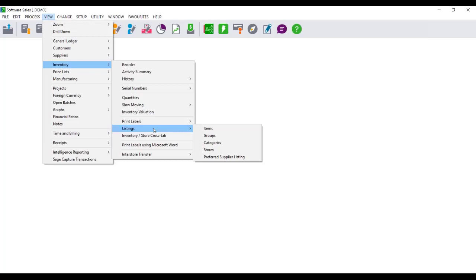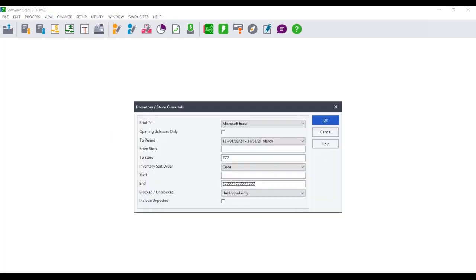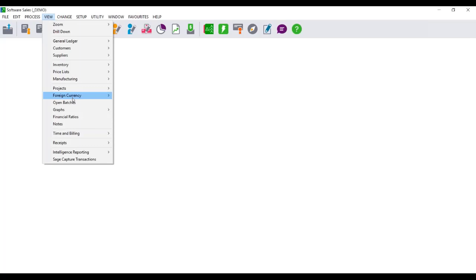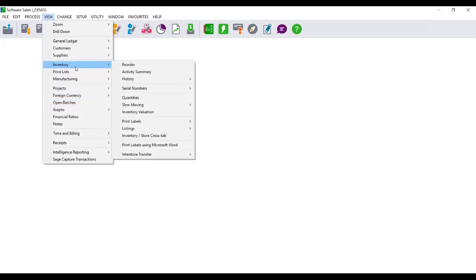You then have your inventory store cross tab. This is to do with multi-stores, and your inter-store transfers. It's a very important thing with multi-stores. It's a report that you will absolutely use a lot if you're using multi-stores.